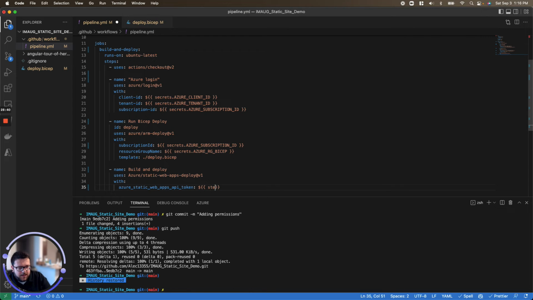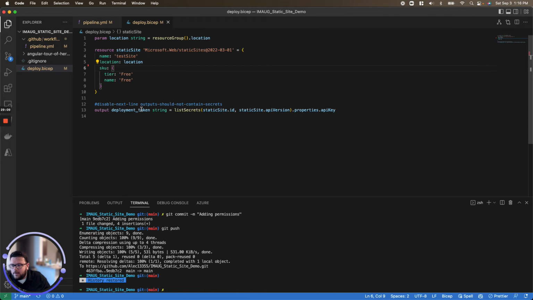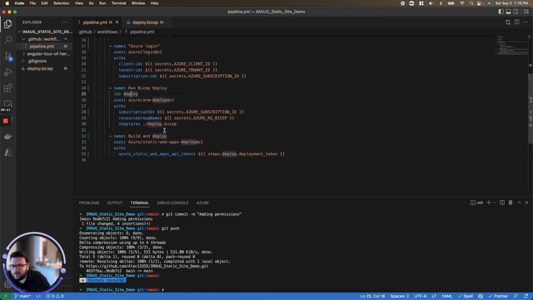So that is going to be referenced as so. We're going to want to do steps. So that tells us in our job, we're going to go to the steps section, dot deploy, which is the ID we did here, dot deployment token. So that is telling it, all right, we're going to go to steps. Once you've gone to steps, grab the ID deploy, and now this job should have output something called deployment token, which is what we called this. So that's taking this output and shoving it into here.